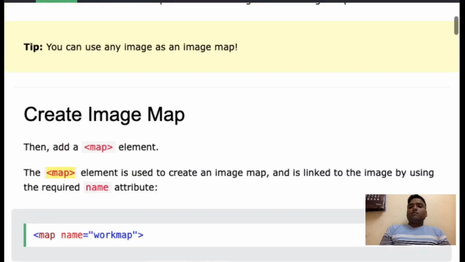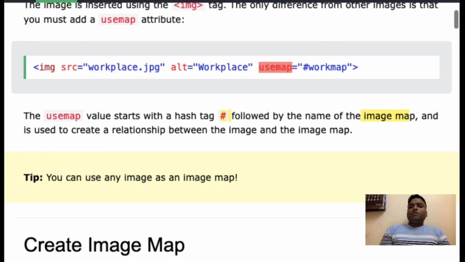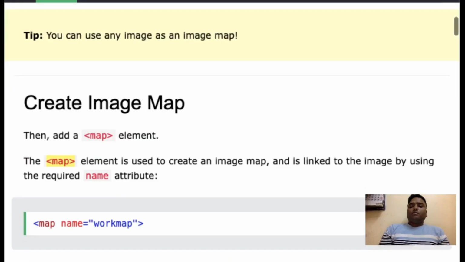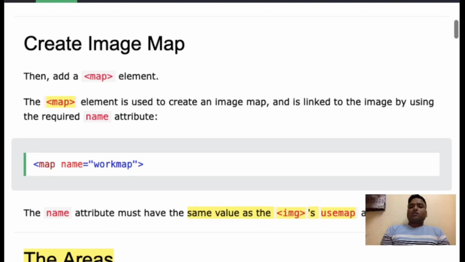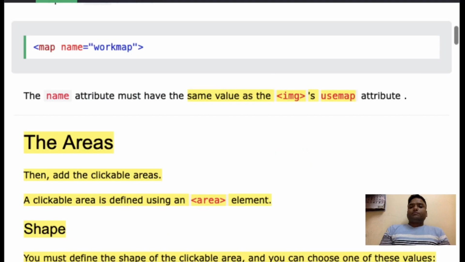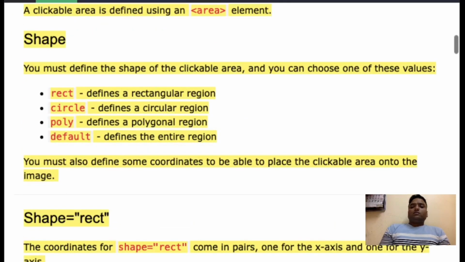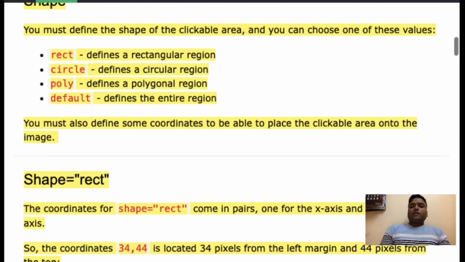Here you can see name is equal to workmap. Whatever name you define in the image, the same name should be given in the map name. It must have the same value as the image's usemap attribute, otherwise it will not work. Here you can see the various shapes: rectangle, circle, polygon, and default, which means the entire region. When you use default, it will use the entire image region.